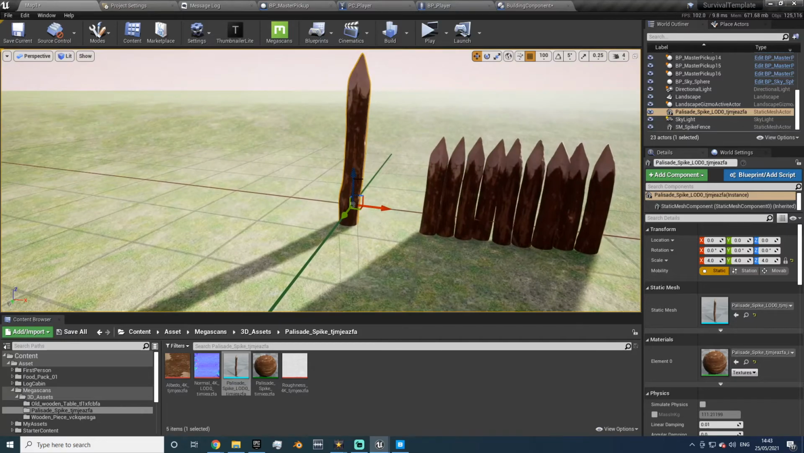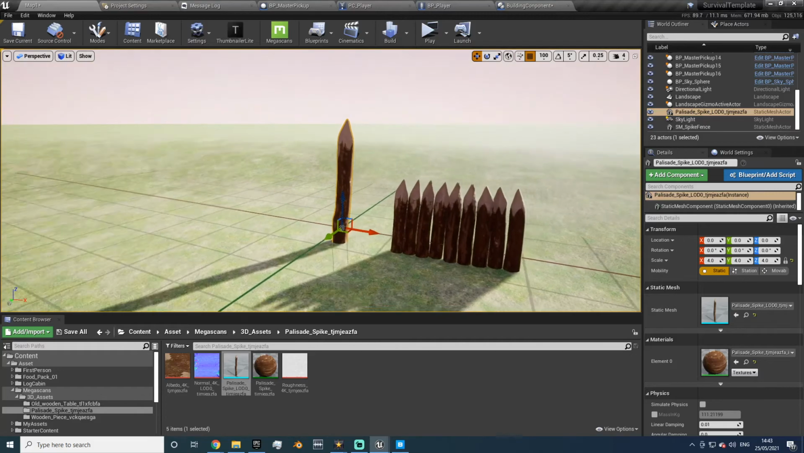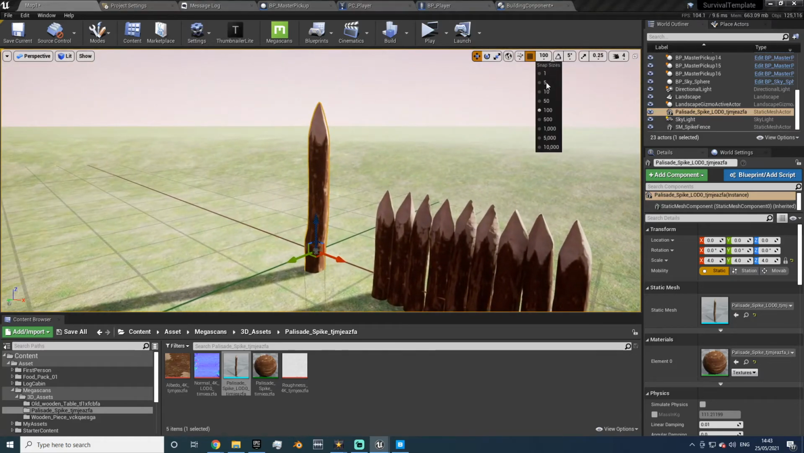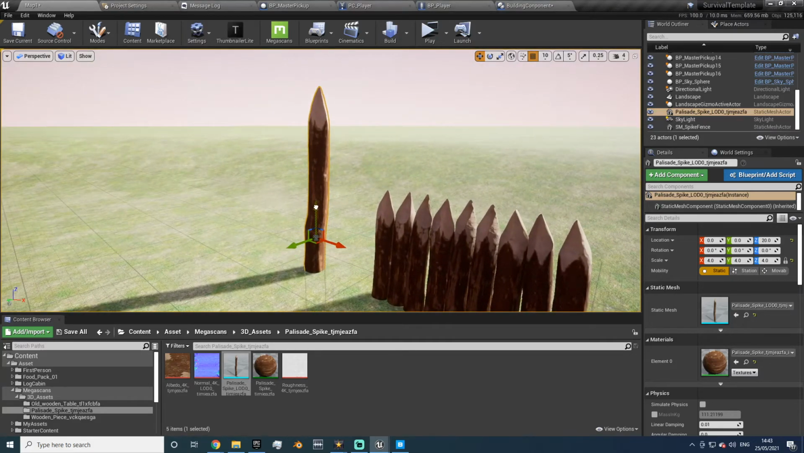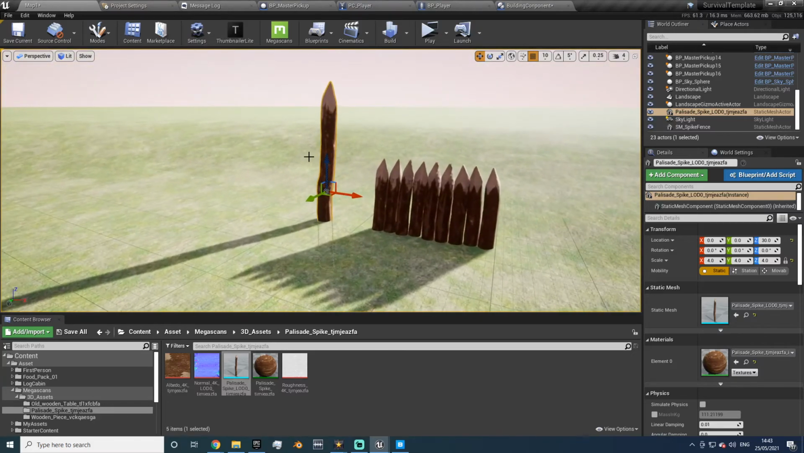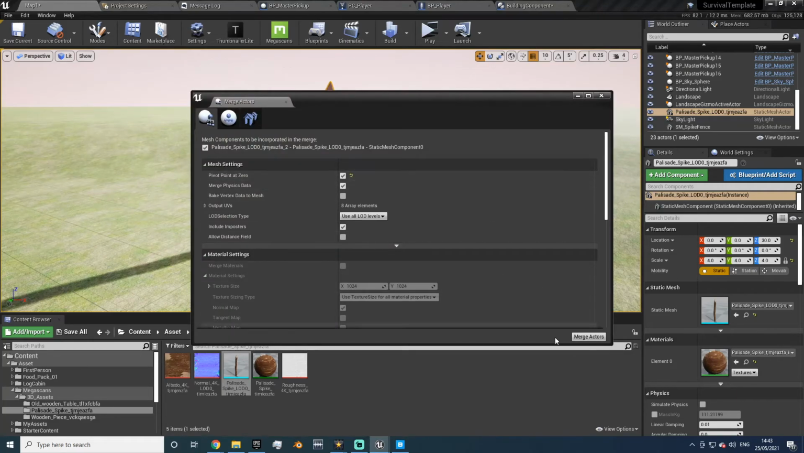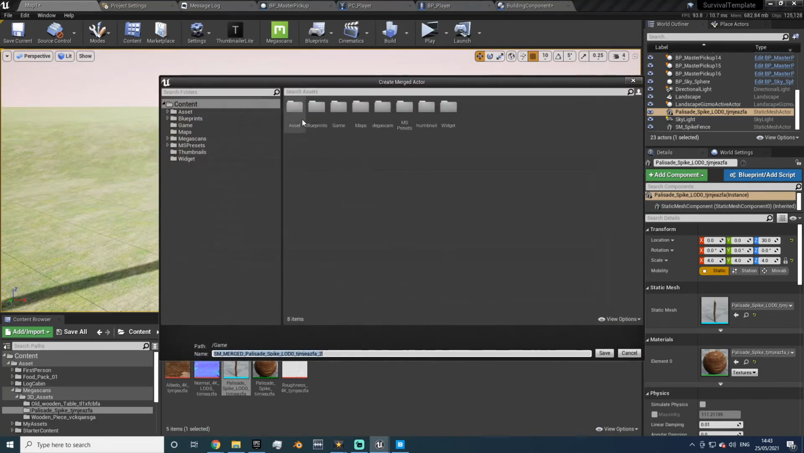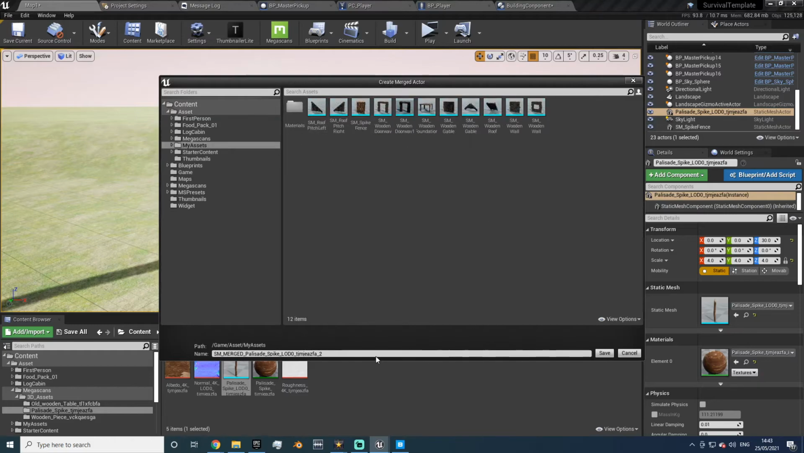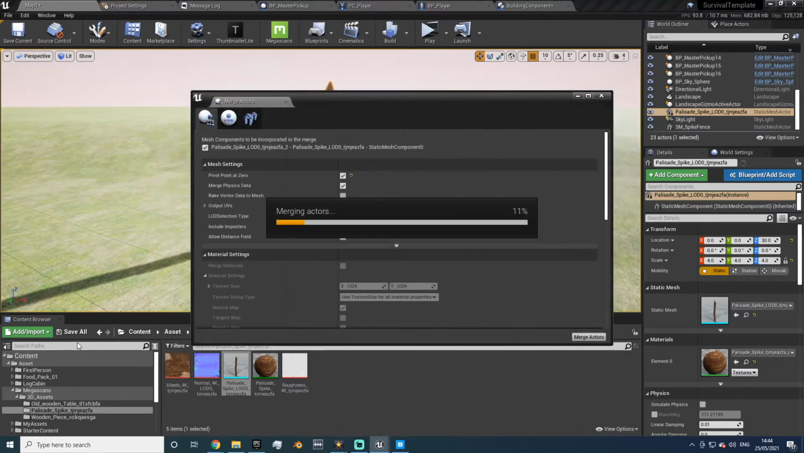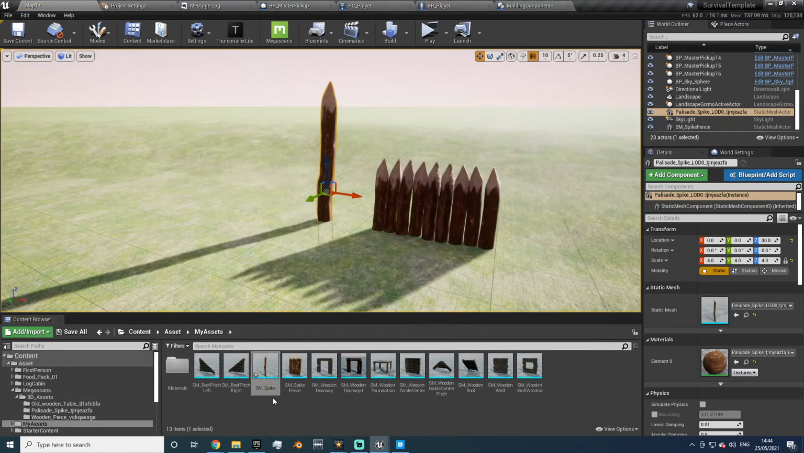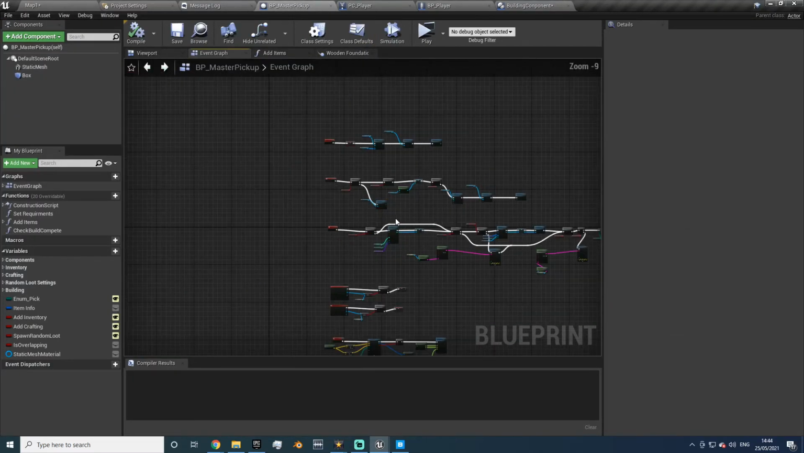and bring this up. No, that's probably high enough, isn't it? No, we'll go a tiny bit higher. Yeah. Okay. We will right click, merge actors. Do all that. Put it in my assets, and this is SM_Spike. Close that. Save. Come over to the BP master pickup.